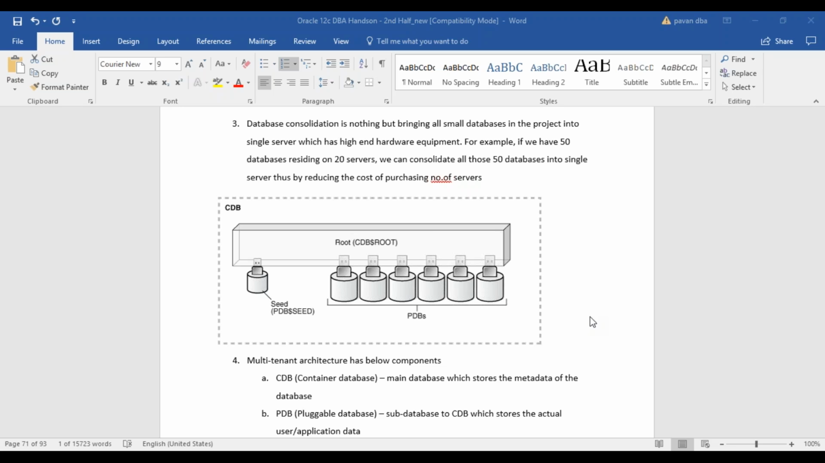Now why has Oracle introduced this? What is the advantage we have? The advantage with this concept is whenever you do patching or upgrade or anything, that will touch only base tables, that will not touch the user data.